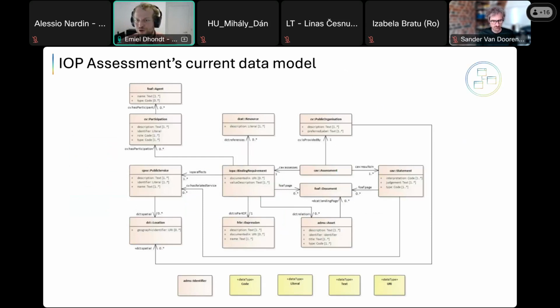So those were the ones that will not affect the model significantly. What do I mean by significantly? We do have to add here some properties coming from the catalog of services once they are adopting it. Otherwise, the model stays the same after these issues.